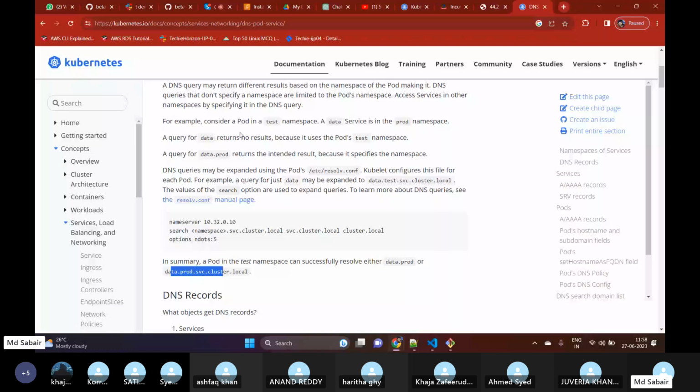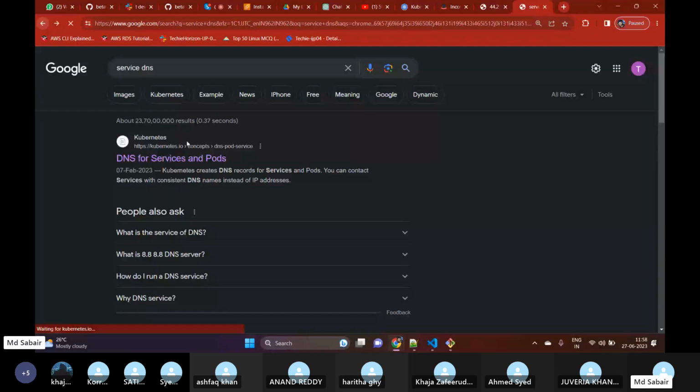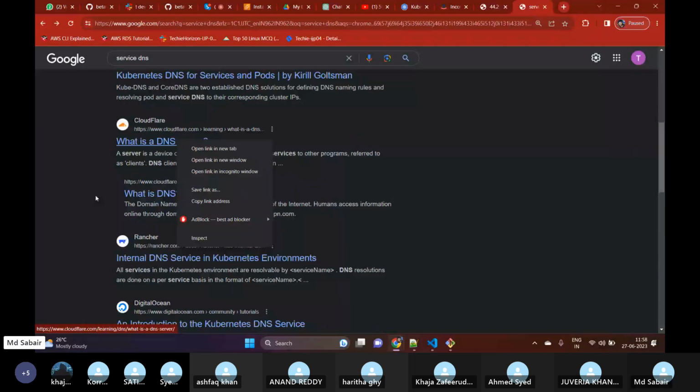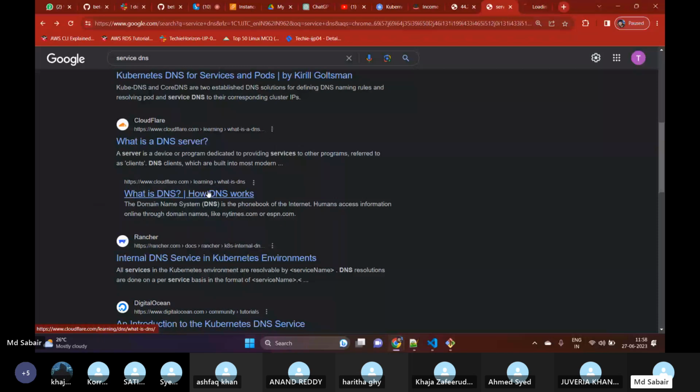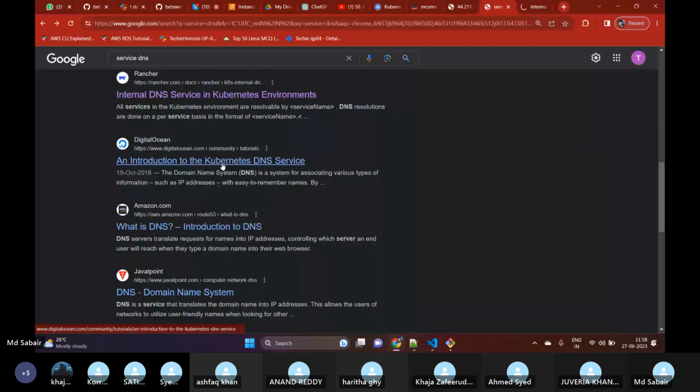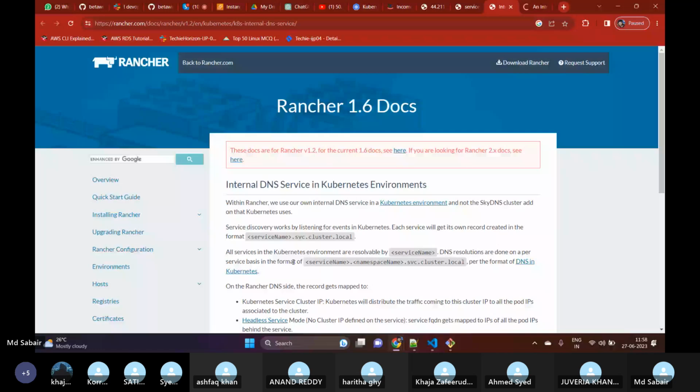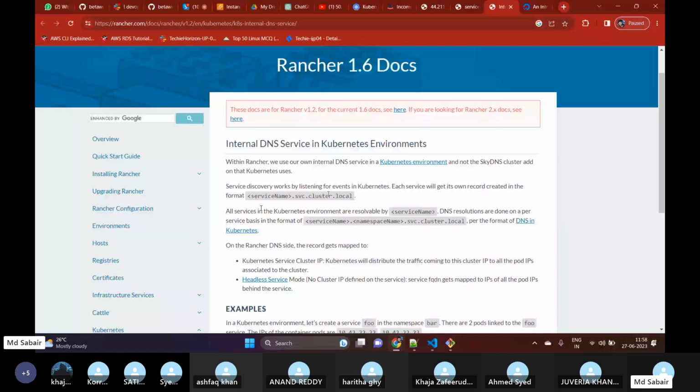Service DNS. This is the format: service name dot svc dot cluster dot local, or service name dot namespace name dot svc. This is also what I have used.